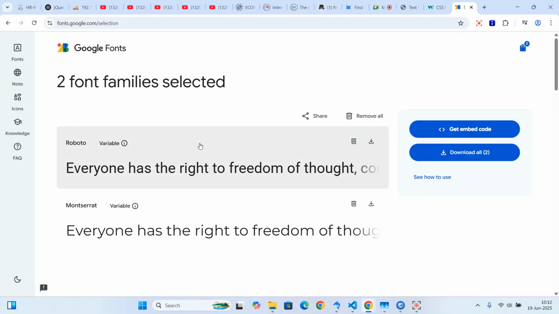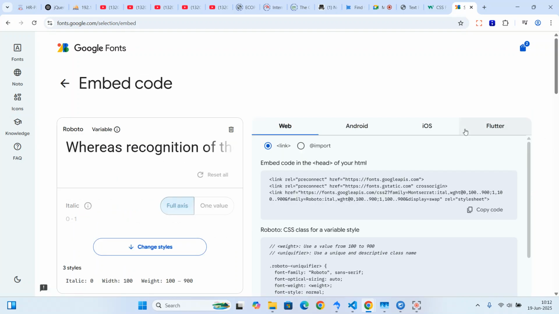So just add all the fonts that you want. They'll be listed here. If you select 4 fonts, all the 4 fonts will be listed here. If you want to embed the code, simply say get embed code. You click on that. It will give you how to use the fonts.